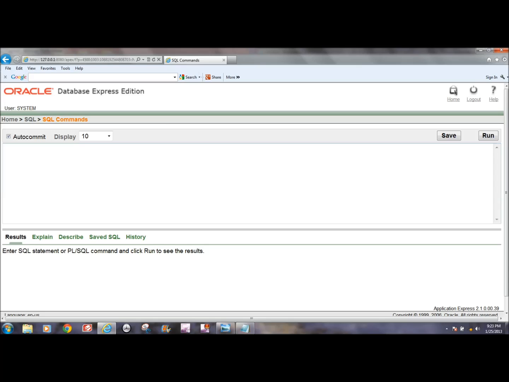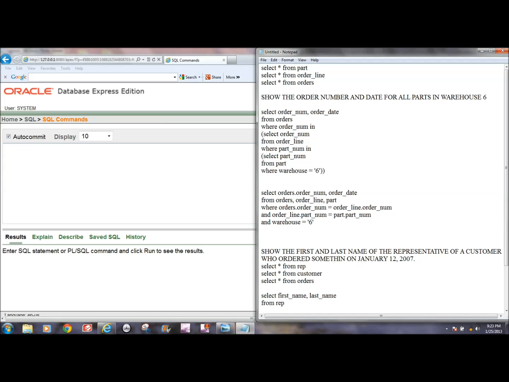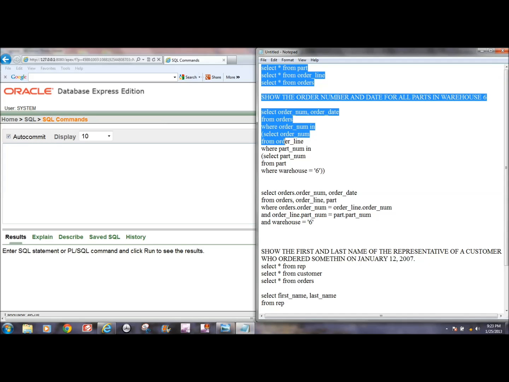Today we're going to be talking about nesting queries, or a subquery within a subquery. Now, don't let this confuse you. It's actually very simple. To show this, I'm going to give you several examples.